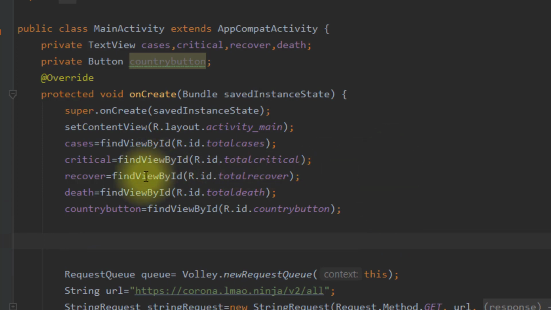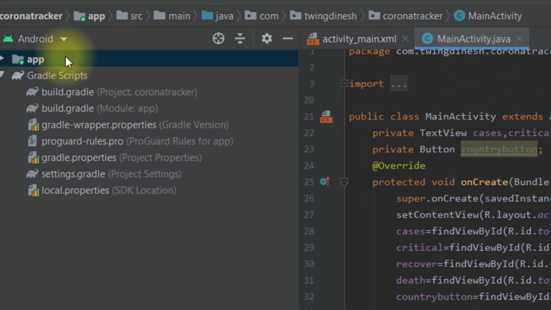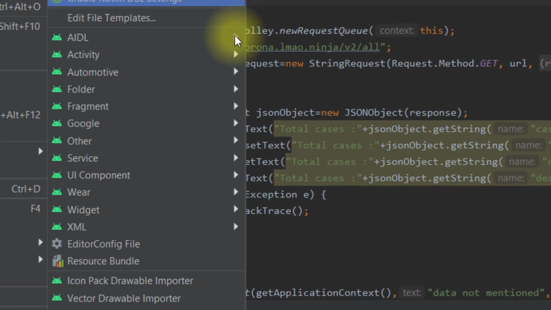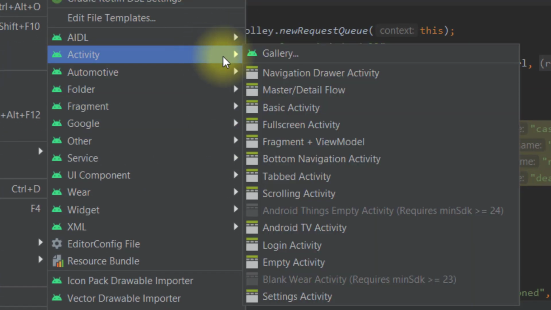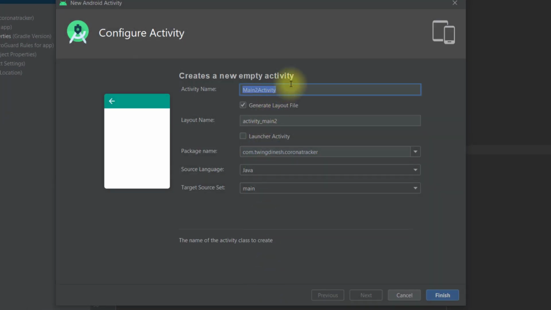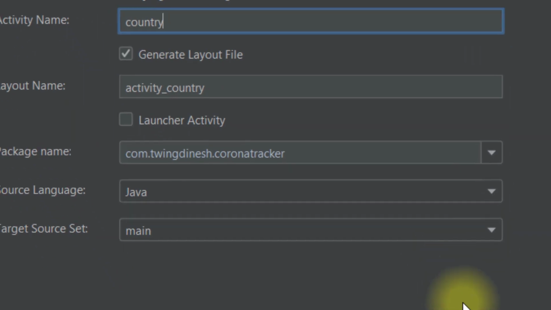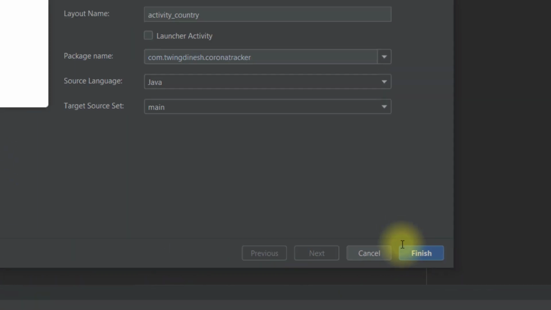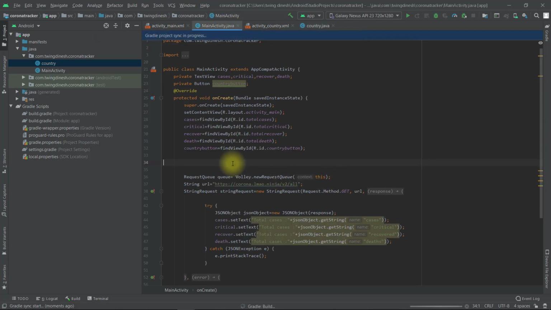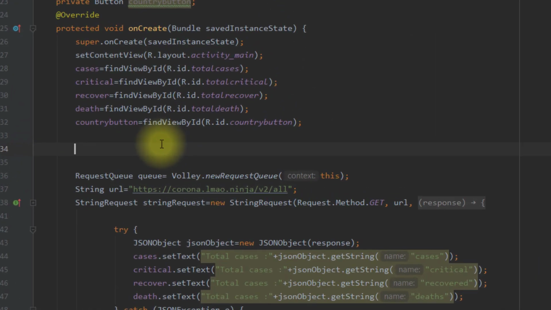So for that, let's create a new activity. Right click it, select new activity, select an empty activity. Let's name it as country activity. Yeah, perfect. So here let's make this an intent.